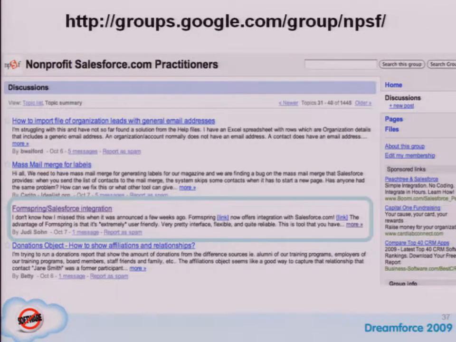The NPSF group, I've said it before, I'll say it again, this is the best resource for nonprofits who are using Salesforce. It's a Google group, so if you don't have a Google or Gmail account, go get one. You can Google it, haha. But definitely check this out. There's so much information up there.